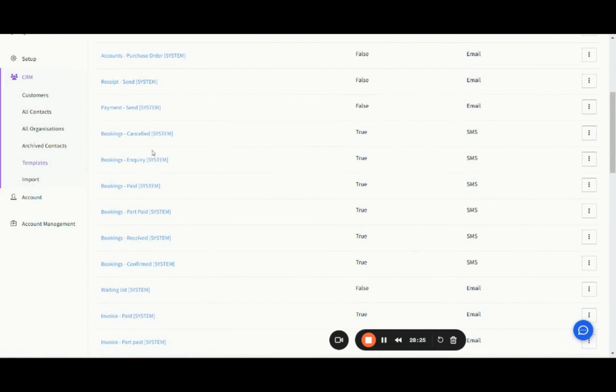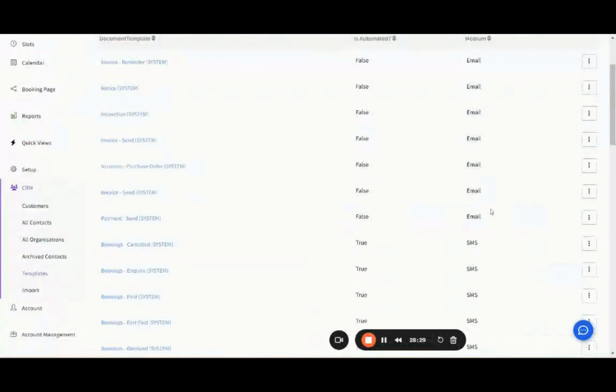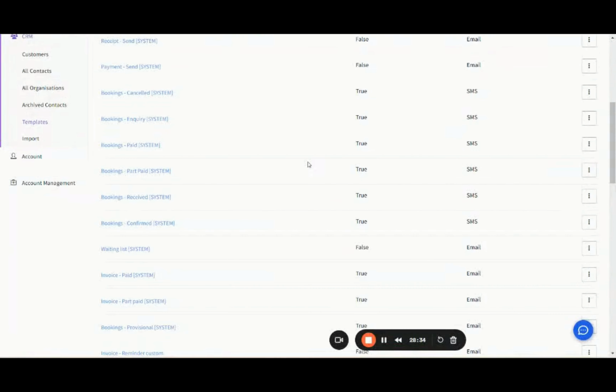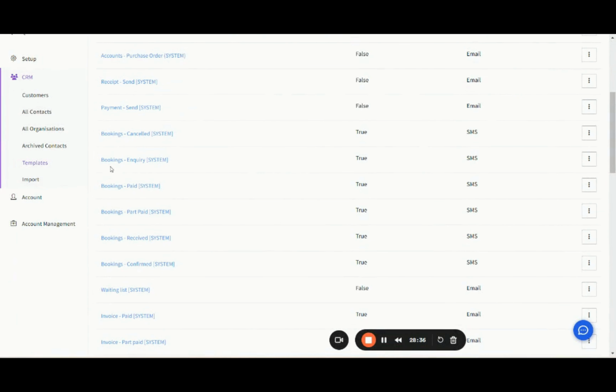So the ones that we're looking at the moment are the bookings ones. We can see that we've actually got a medium here, which will be either the SMS or the email document that's being sent out. And for the bookings, we've either got the bookings for the inquiry, the bookings for cancelled, bookings for paid, bookings for part paid, bookings for received, and bookings for confirmed.